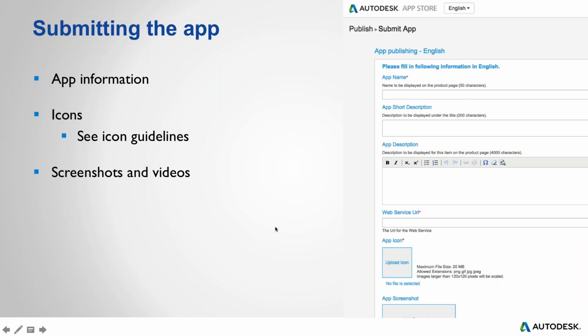Next one is the information about the app. When you're submitting the app, you have the app information, including name, description, short description, and long description. And we have the icons for the app, and screenshots and videos. Be sure to include all that information. We have some requirements for the app icon. Use 100 by 100 pixels for the image. So that's basically it.